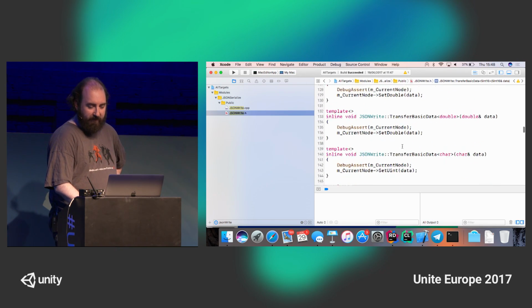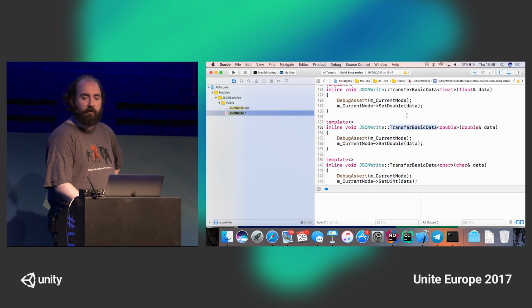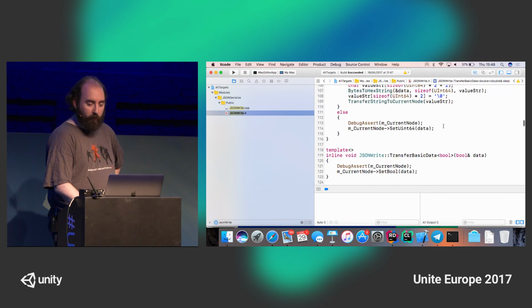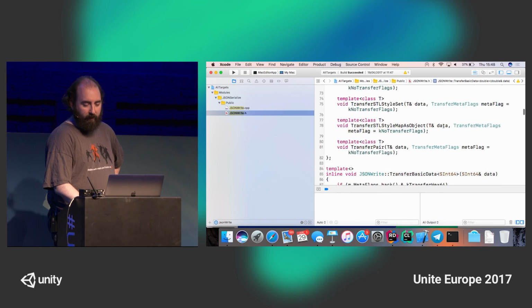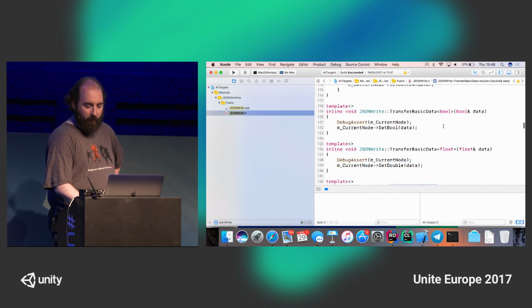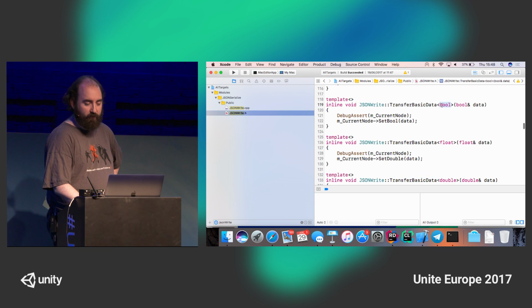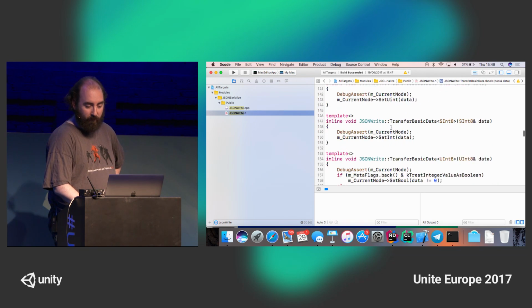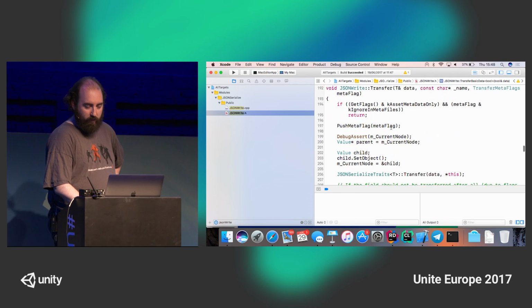Now, you can see here there's a whole bunch of these transfer basic data functions for different types. So for doubles, for floats, for char, for bool, etc. In most cases, doing pretty simple things. Transfer for bool is set bool, etc. And I think somewhere down here, we go.